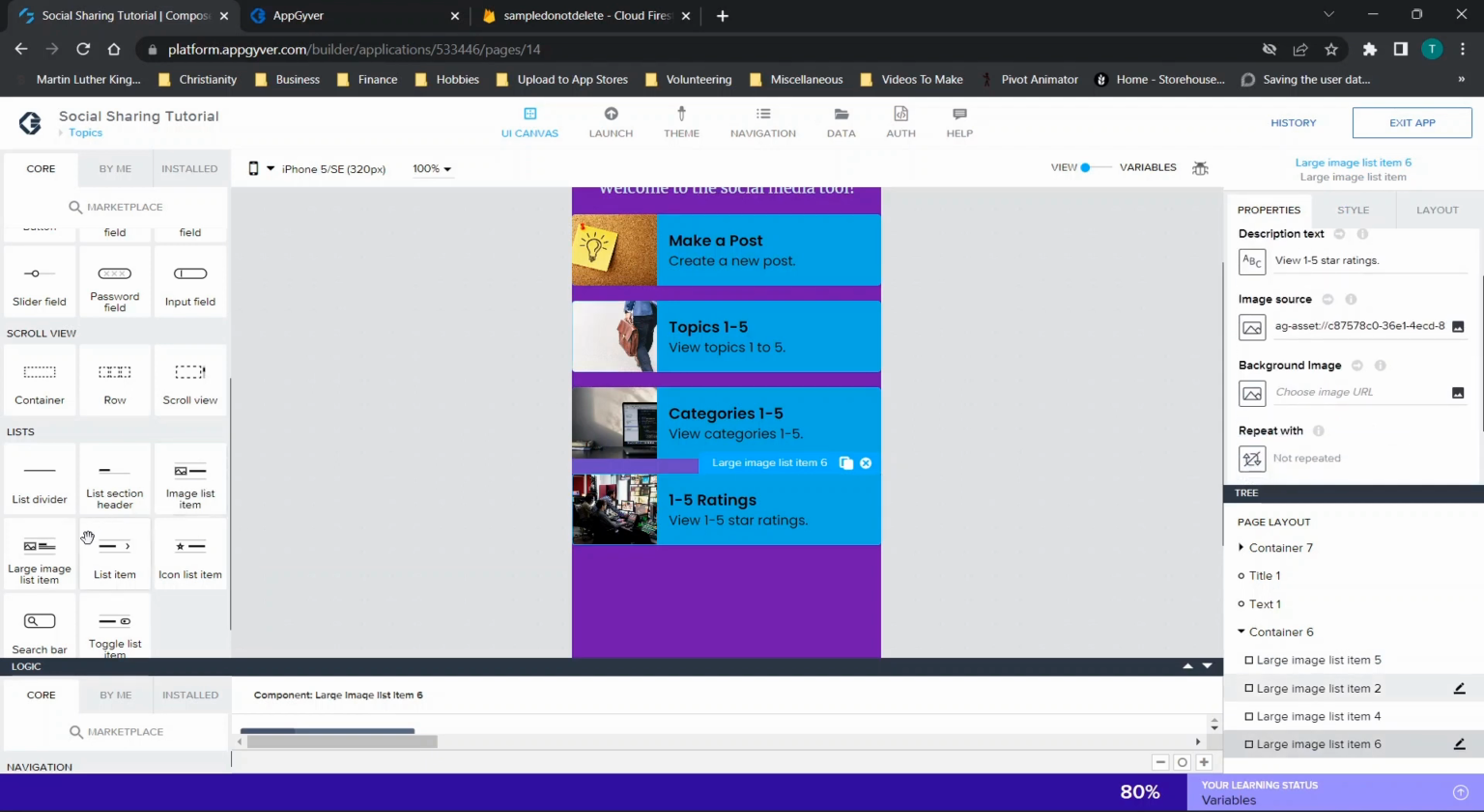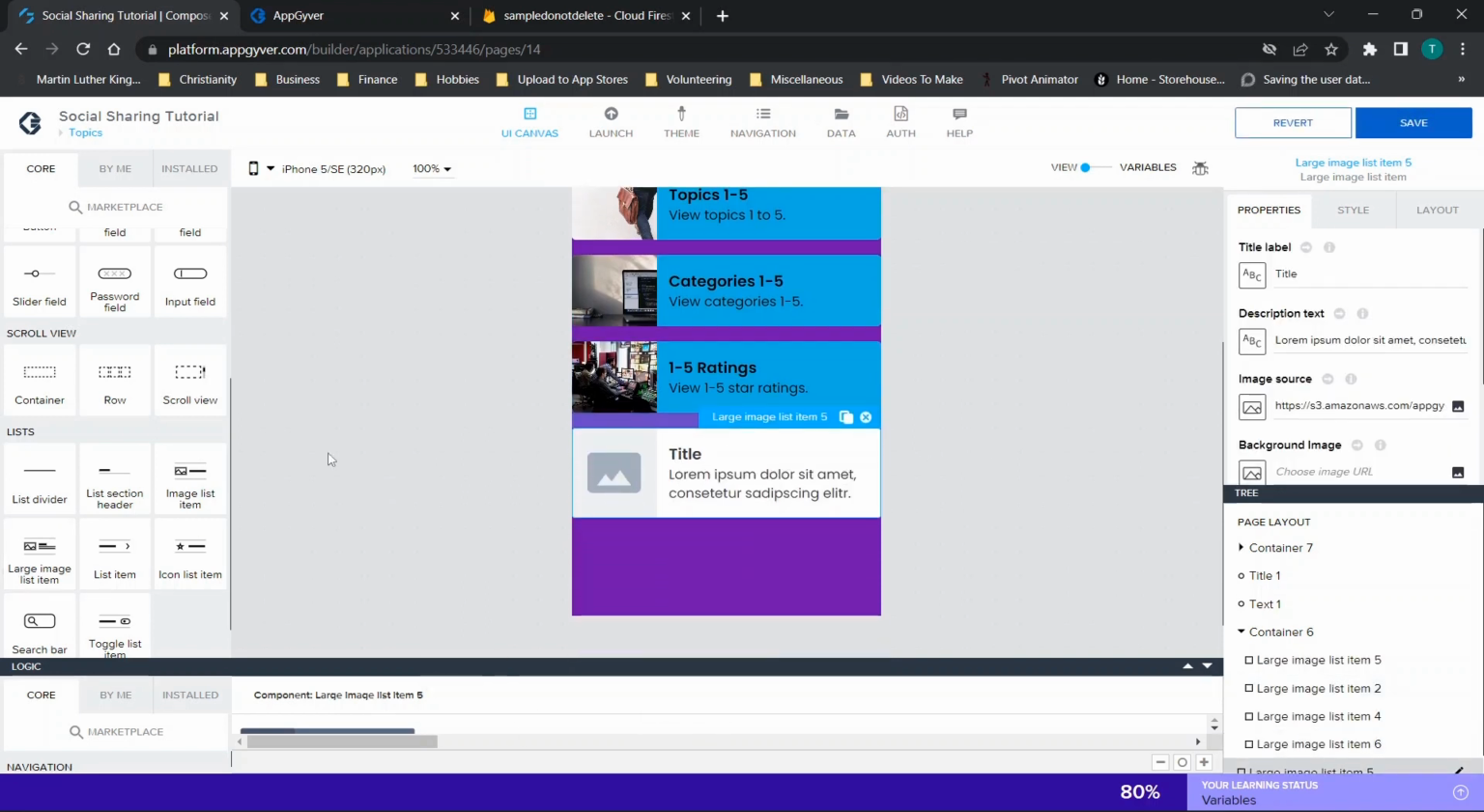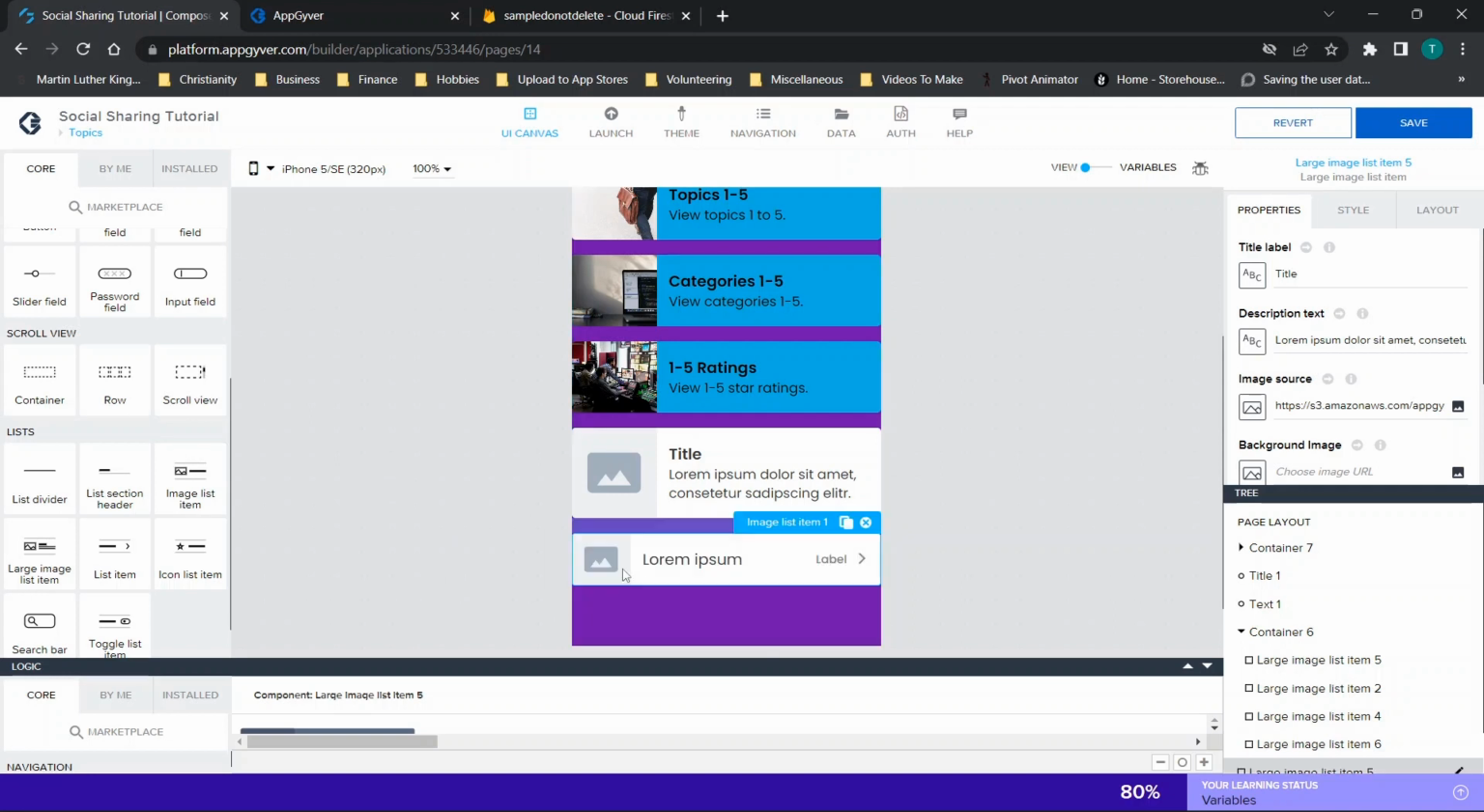You have image list item, large image list item. So you can compare both and see which one works best for you. When I put these two side by side, I personally like the larger one, primarily because I don't need this label here, or the arrow, and it's a little bit bigger.